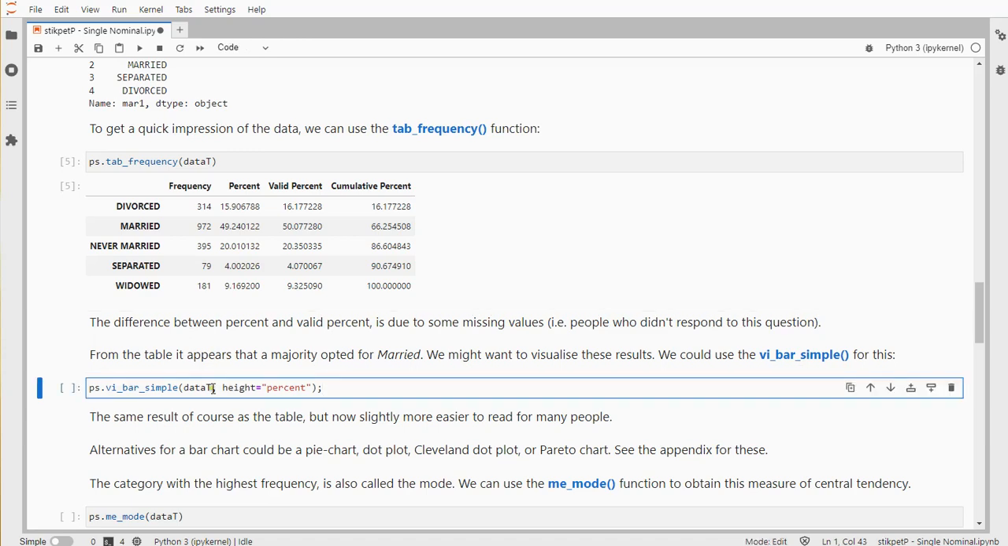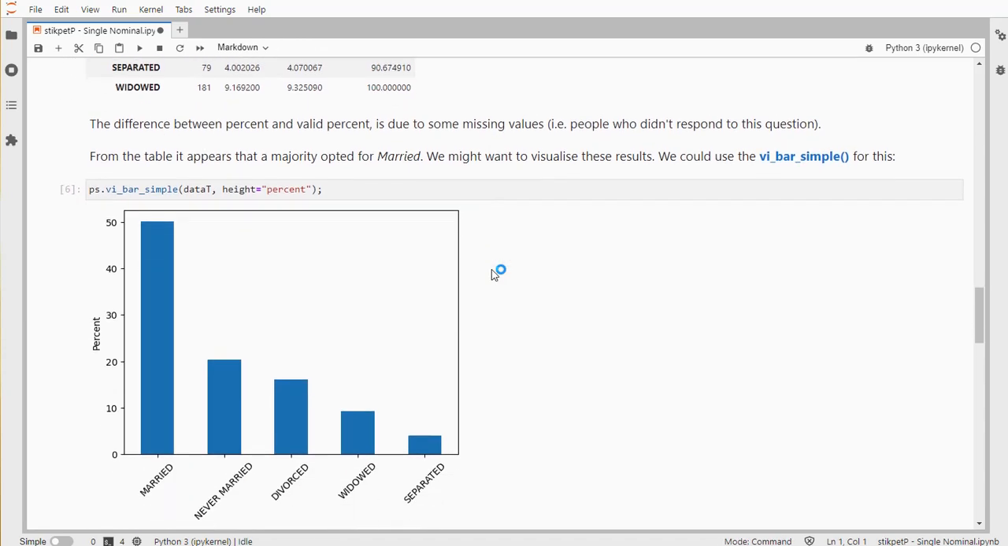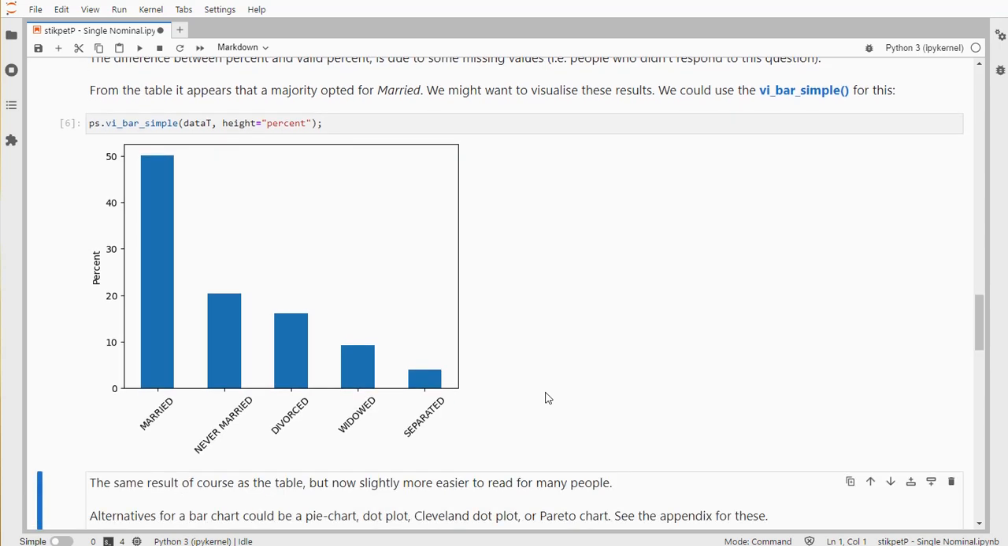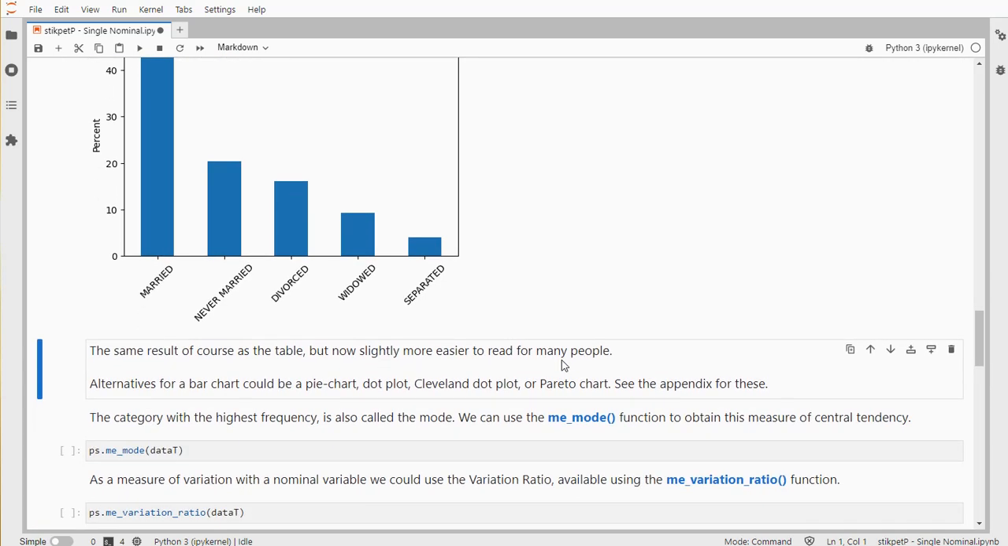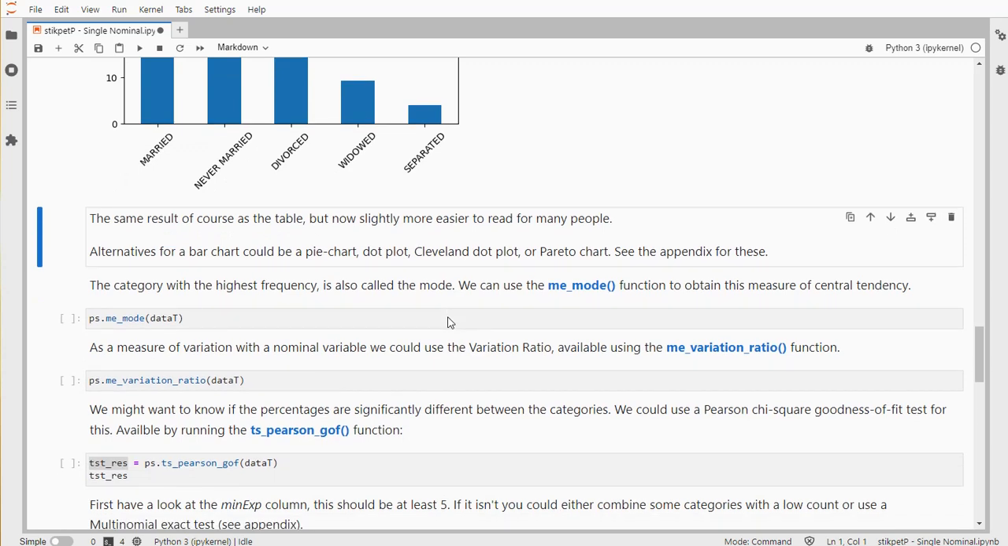To visualize the results, we can use a simple bar chart, and I'll put it in as percentages. So now we nicely have the bar chart, the visualization of the table. The same outcome: the married was chosen quite often, then the never married, and separated the least. Now there are some alternatives, you can see those in the appendix.